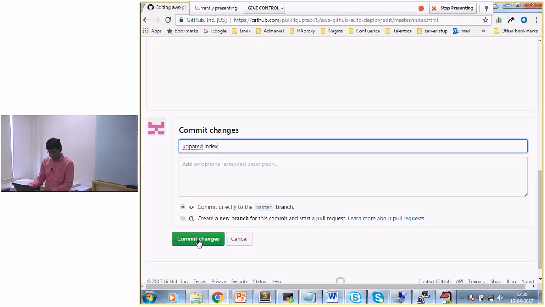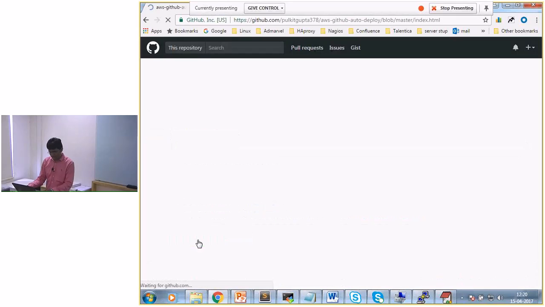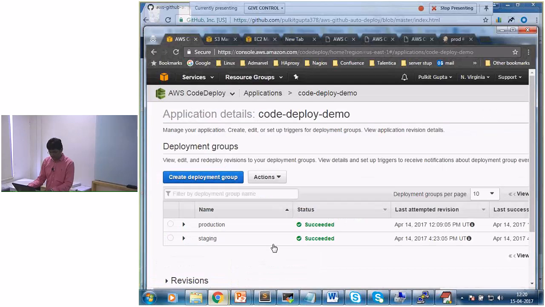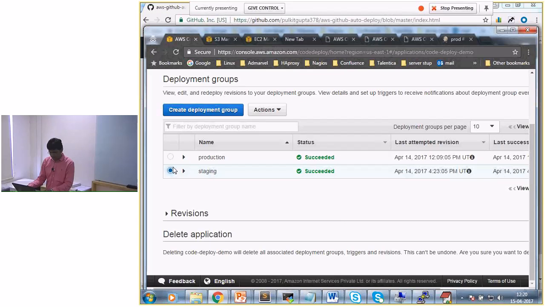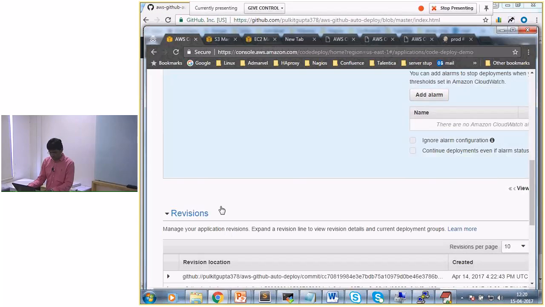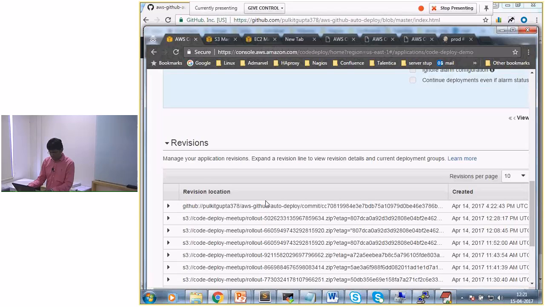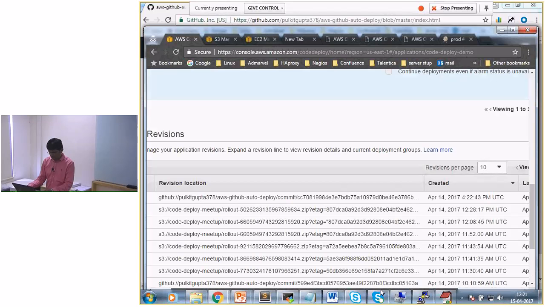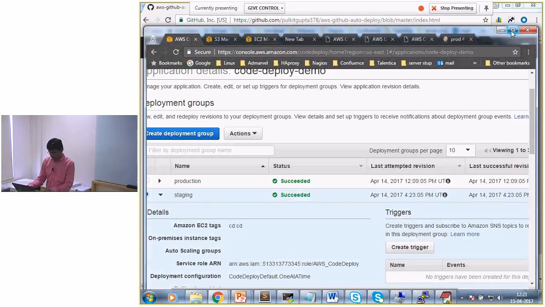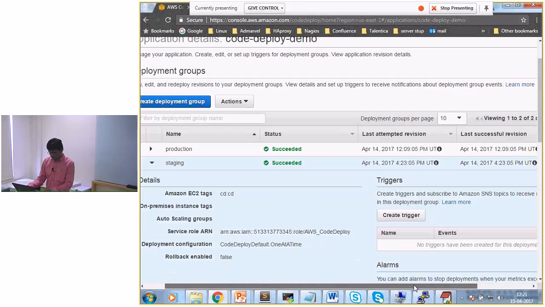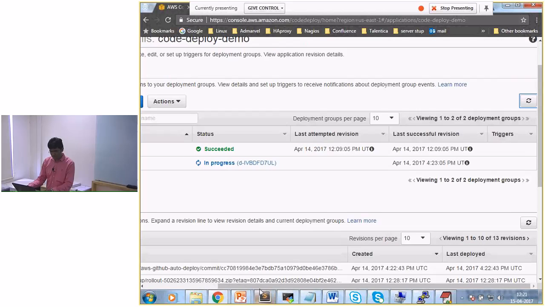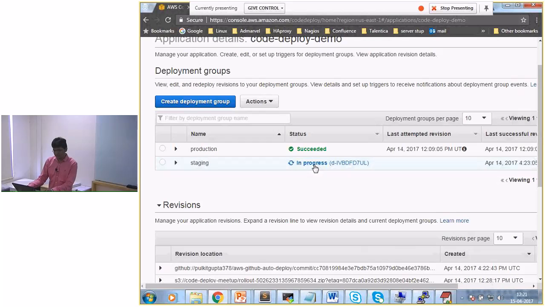Commit change. Then I have updated this text in index.html. We will see whether the new deployment is in progress, right? Deployment has been started.